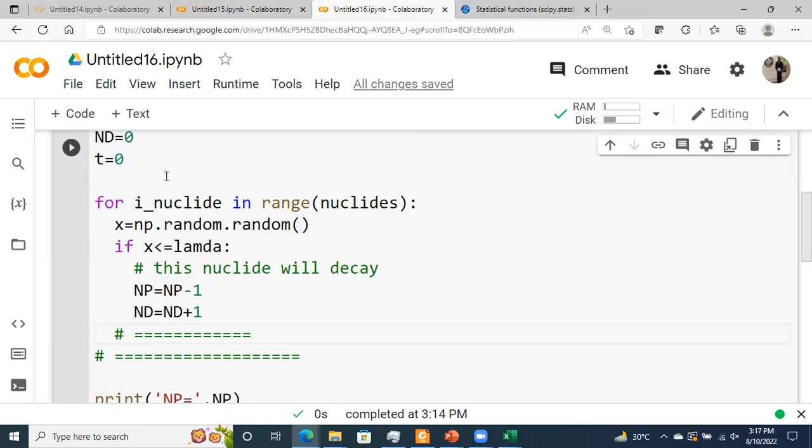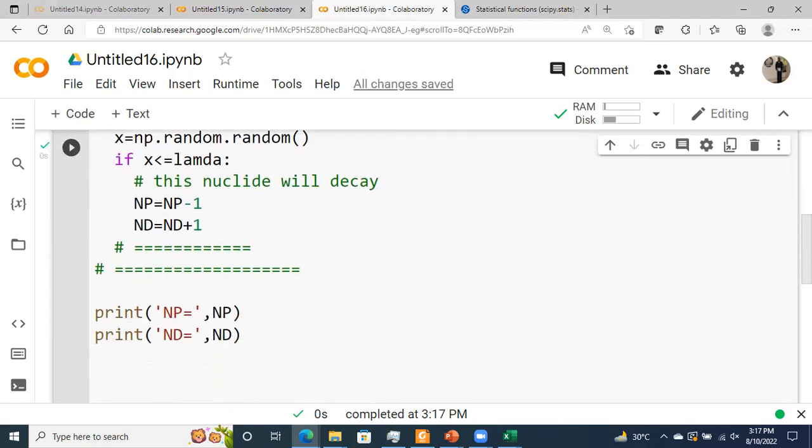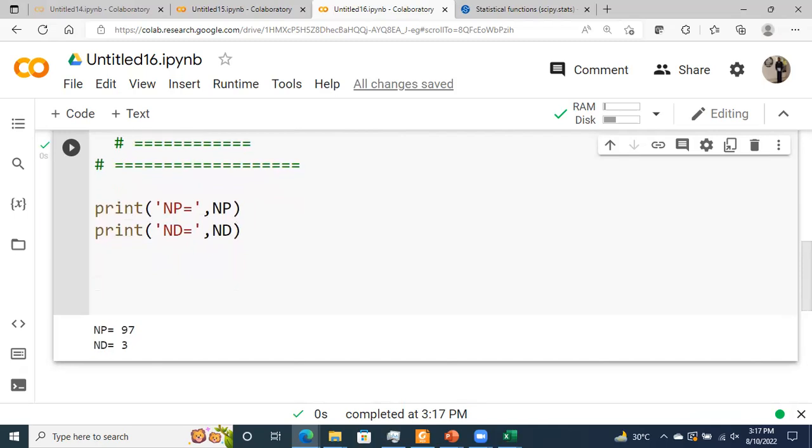And now see the answer starting from 100 nuclides. Let's see the results. So 97 will remain in parent state, and 3 will go to the daughter nuclide state. This is the situation after one time interval. For the next time, start with these values and go for the next step.